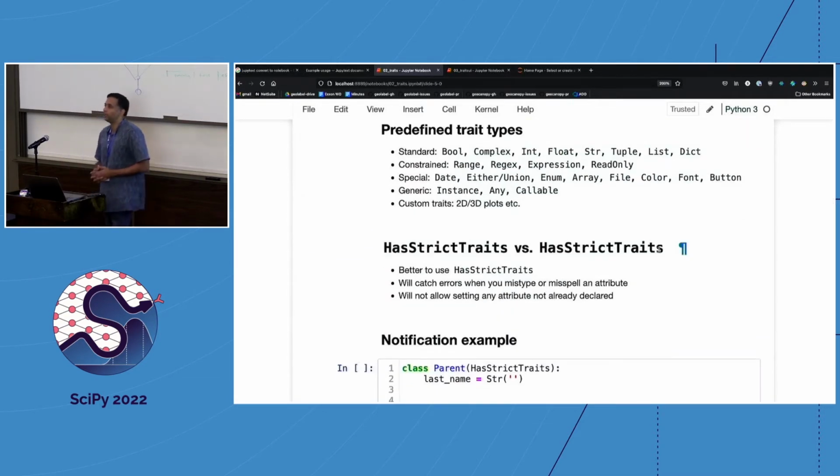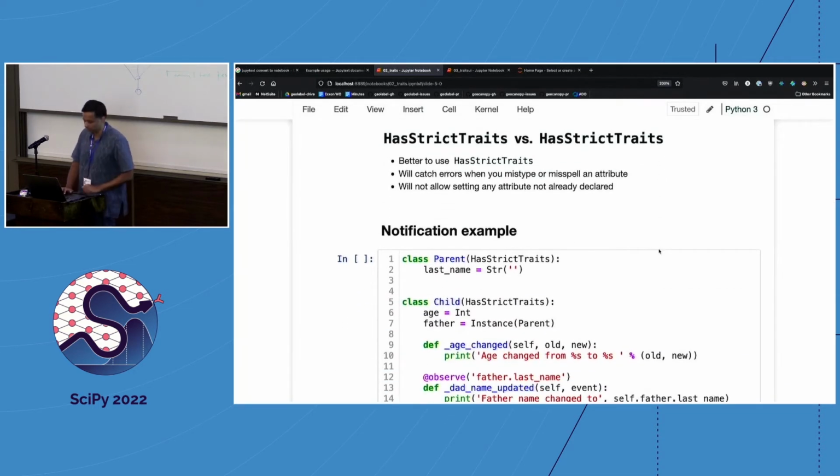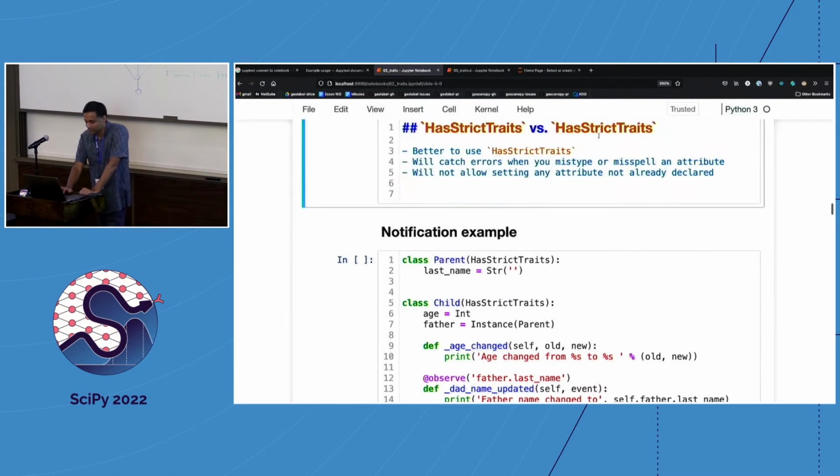So there are a bunch of predefined trait types. There is a whole host. This is just a small subset of them. There are booleans, complex numbers, integers, floats, strings, tuples, lists, dictionaries, sets, range. Range is like constrained kinds of numbers. You can have constrained ints, constrained floats. You can do regular expressions. You can have things that are read-only, which means people can't change that. A whole bunch of others. Okay, and we'll talk about some of these. We'll show you simple throwaway examples for these that you can use to learn traits a little bit. Oops, this should be HasStrictTraits versus HasTraits.